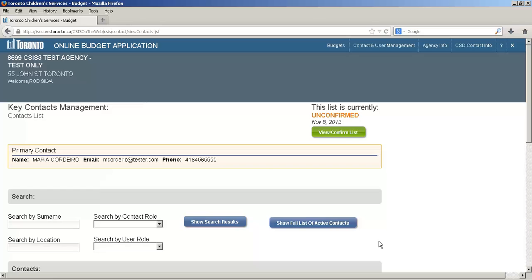When adding new contacts, depending on the type of contact roles added, you may have to confirm the contact list. The contact list can only be confirmed by a user assigned with the signing authority role. To confirm the contact list, click the View Confirm button at the top of the page.